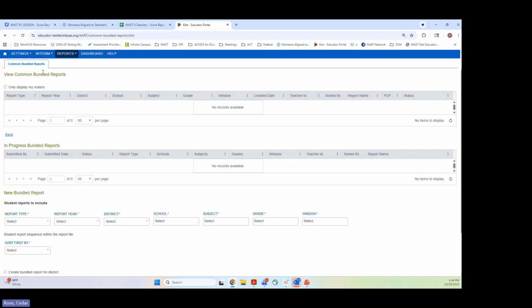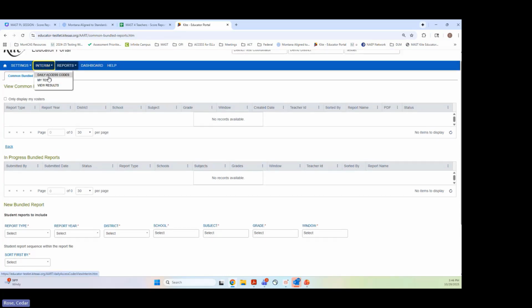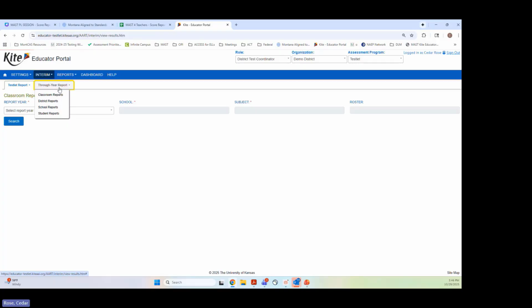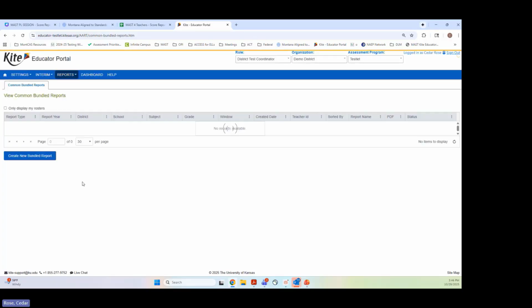So while I'm in here, I'll also show you under the reports, those classroom reports as well. And the same thing within those common bundled reports, you can also bundle your through-year reports. One thing to keep in mind when you are bundling and printing those through-year reports, each one of our through-year reports is 2 pages long, so they're front and back for both math and ELA. So an easy thing to do when you are printing is just to double-side print those.